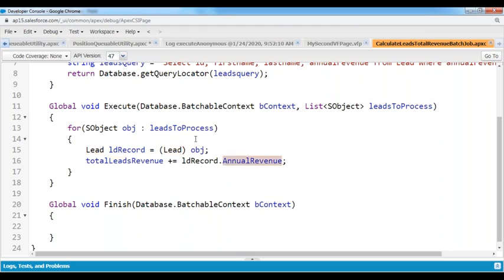Then get the second lead record, convert it into the lead record here, get the second lead record's annual revenue value, and perform the addition. Then the third lead record, the fourth lead record. This is a continuation process, so I'm using plus equals to. By the end of this iteration, whatever 10 lead records are available inside the first batch, the sum of those 10 lead records' annual revenue will be available inside the variable total leads. Like that, this process will keep continuing till all the batches.